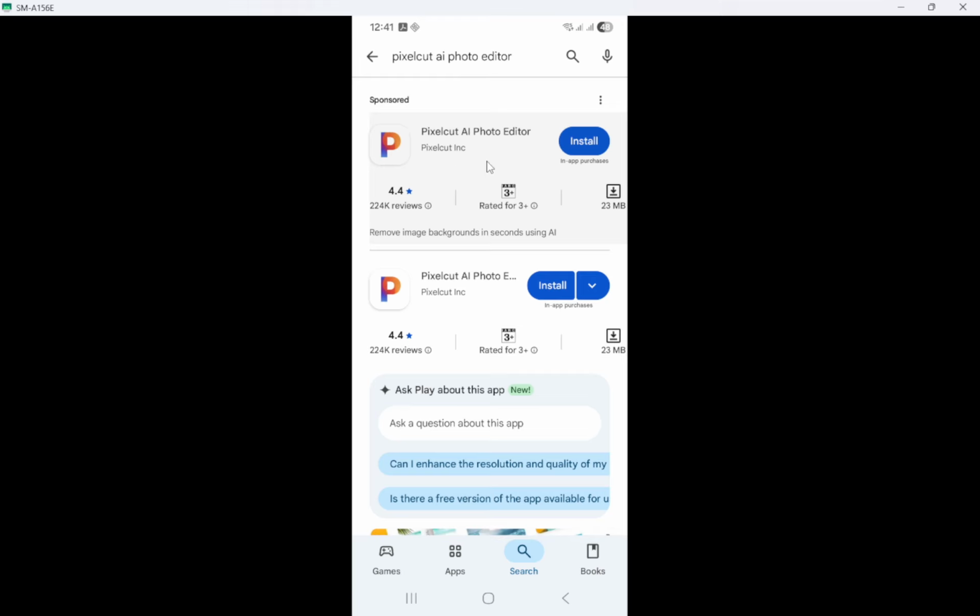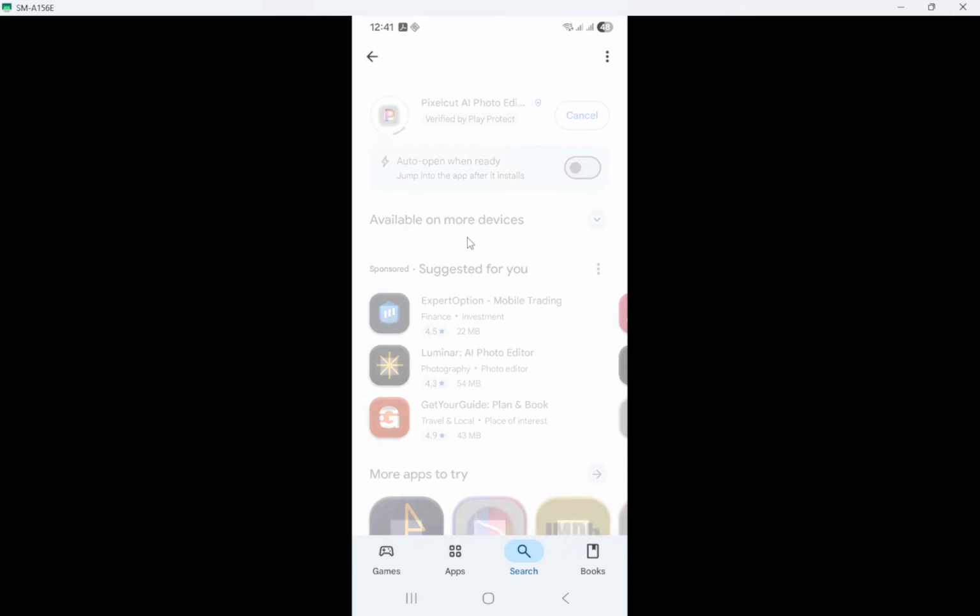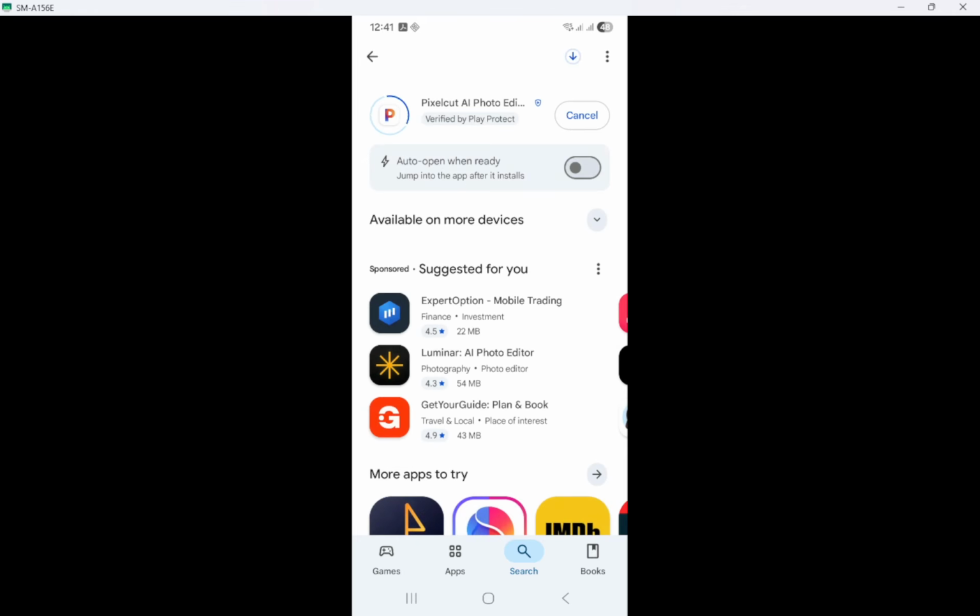On the app page, tap Install. The Play Store will start downloading the app and then install it automatically. You'll see a progress indicator while this happens. Depending on your connection, it might take a moment, so just let it finish.